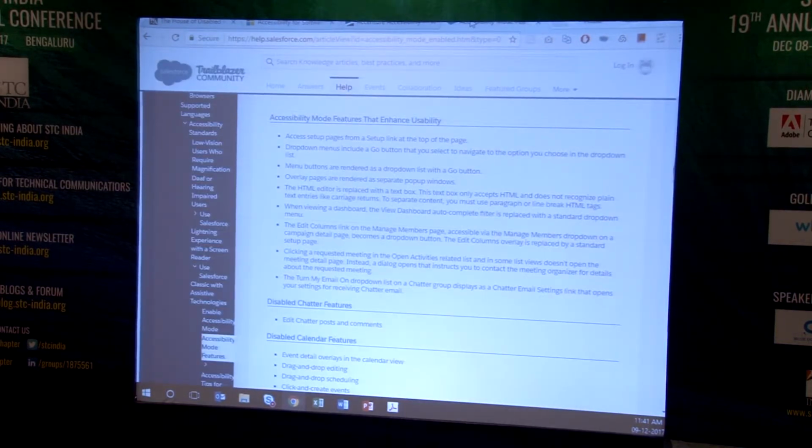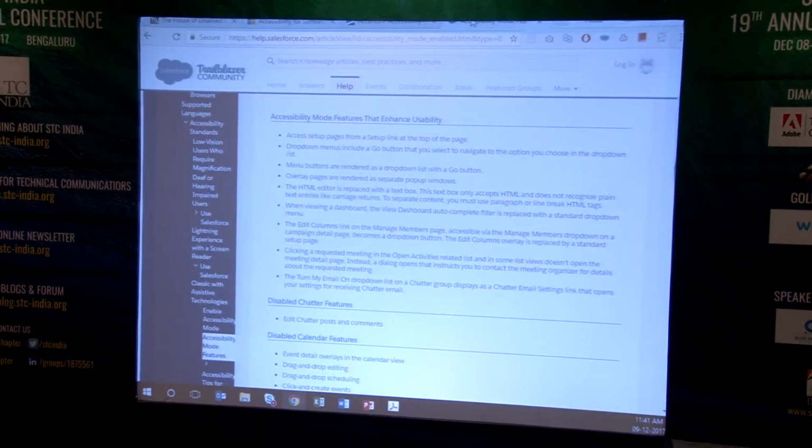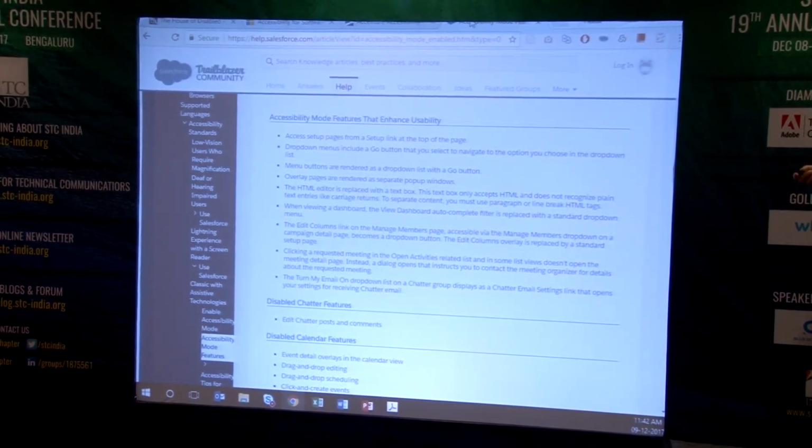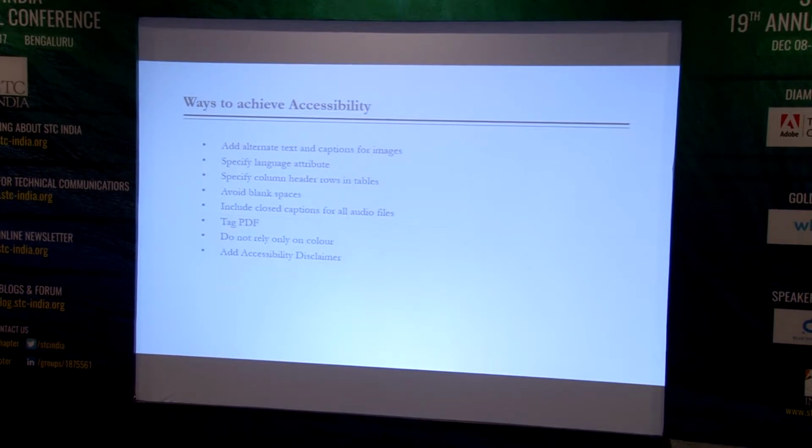And then third, Salesforce. Aptus is working closely with Salesforce because they are using the Salesforce platform to build the products, and Salesforce has done a lot of work in accessibility. So Aptus will go in this direction to make the products and even the documentation accessible to people with disabilities. Now these are the ways to achieve accessibility.